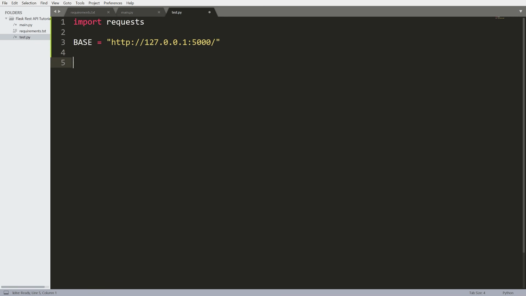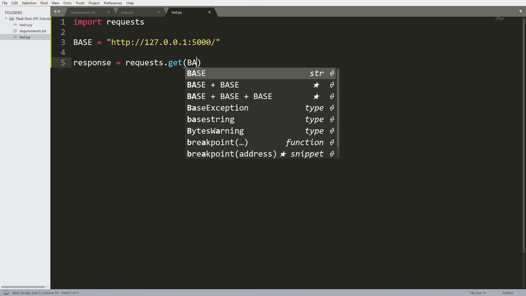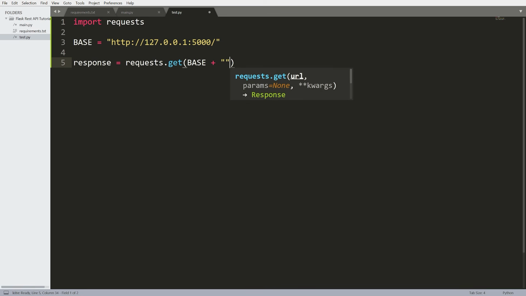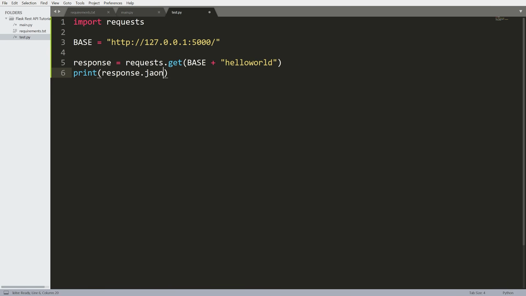Now what I'm going to do is say response equals requests.get, and inside of here I'm going to put the base URL plus hello world. Essentially what I'm saying is I want to send a get request to the URL that is base plus that. So we'll send it to that /helloworld. And then I want to take that response, and I actually want to print the response.json.